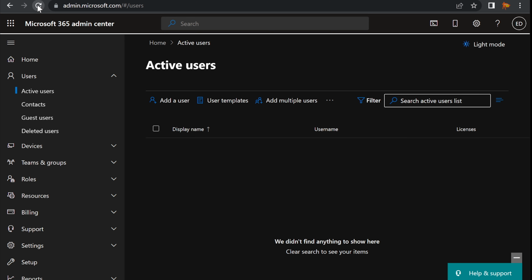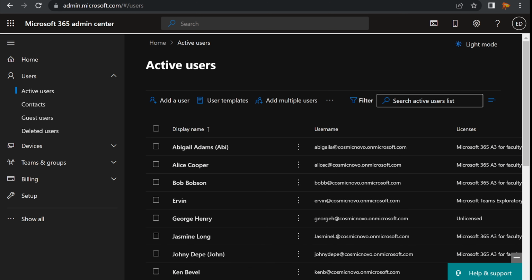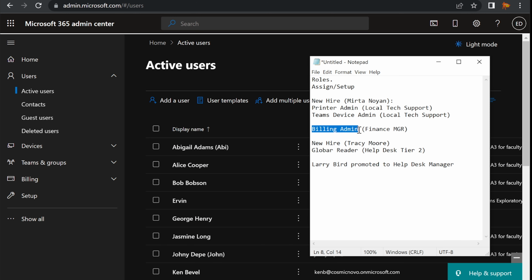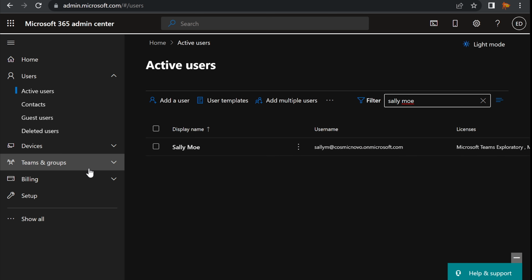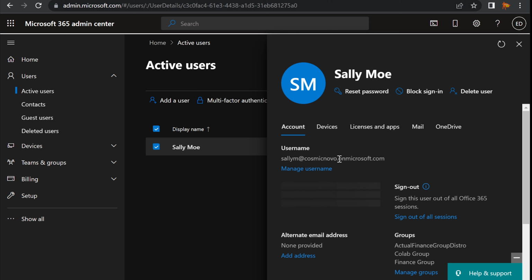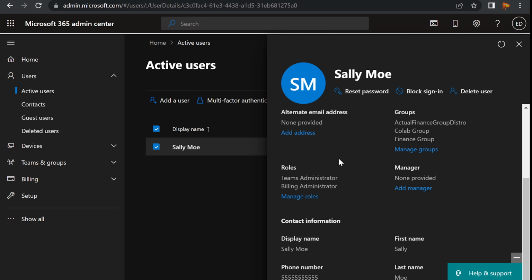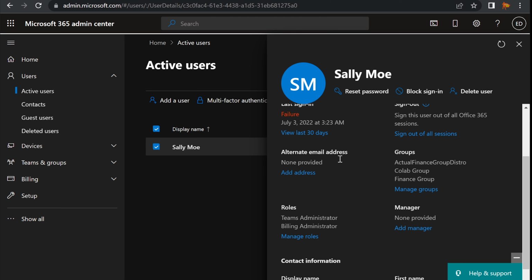Okay, so what's going on here? I'm having trouble. Oh, I had to do a refresh. So we're going to change finance manager. For finance manager, you're going to have to find out who the finance manager is. In my case, I already know who the finance manager is, but we're going to have to assign him the role of billing administrator. So let's look for Sally Moe. She is a finance manager. If I select her, then we can see the roles that she has right here, right?